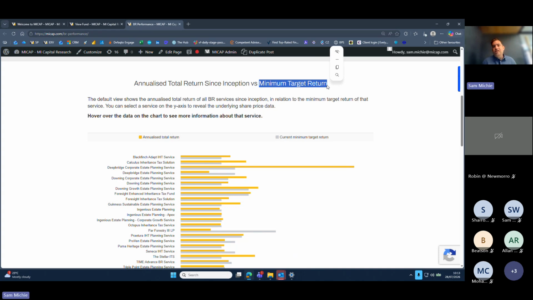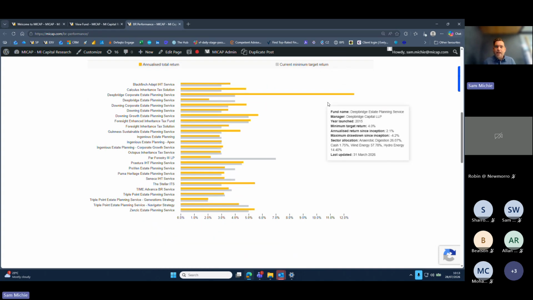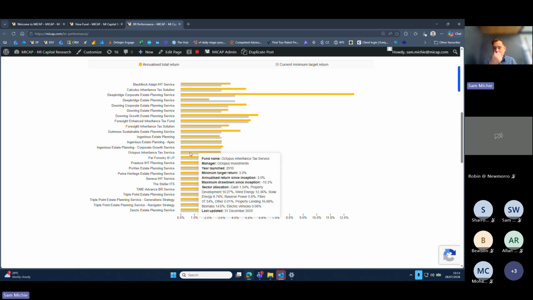I think it's a good way to look at these products, because it's a bit like saying, okay, this is what you said you were going to do against what you've actually done. And then we can just go through, and this is whole of market. You've got all your BR schemes listed here. And then we can have a look at Octopus. So Octopus launched in 2010. So been around a long time, 16 years.